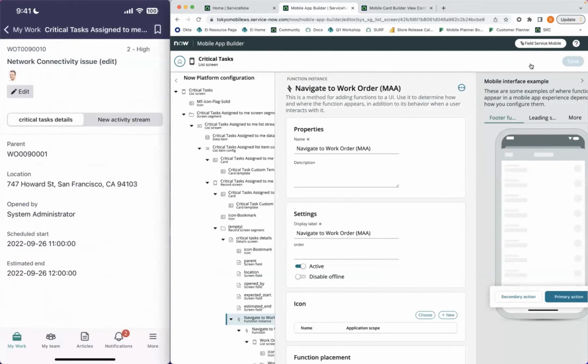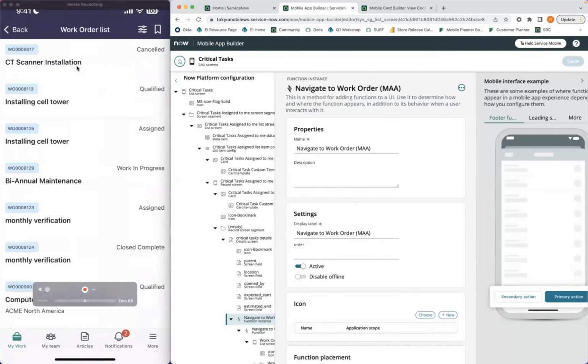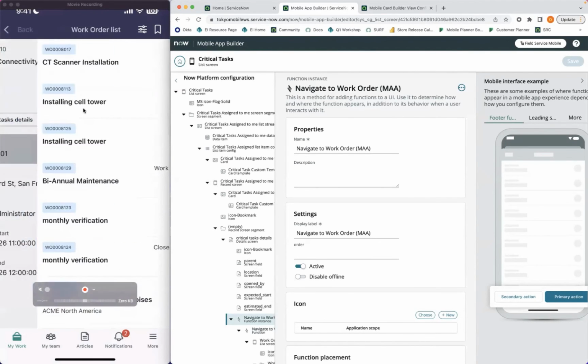We're going to tap into the critical task. And then you're going to notice that there's now an arrow popping up. So if I tap on this, first, you're going to see that this is showing up your UI parameter for sysid. And then if I click on search, it's going to show you a list of work orders. Not quite what I'm looking for, right?